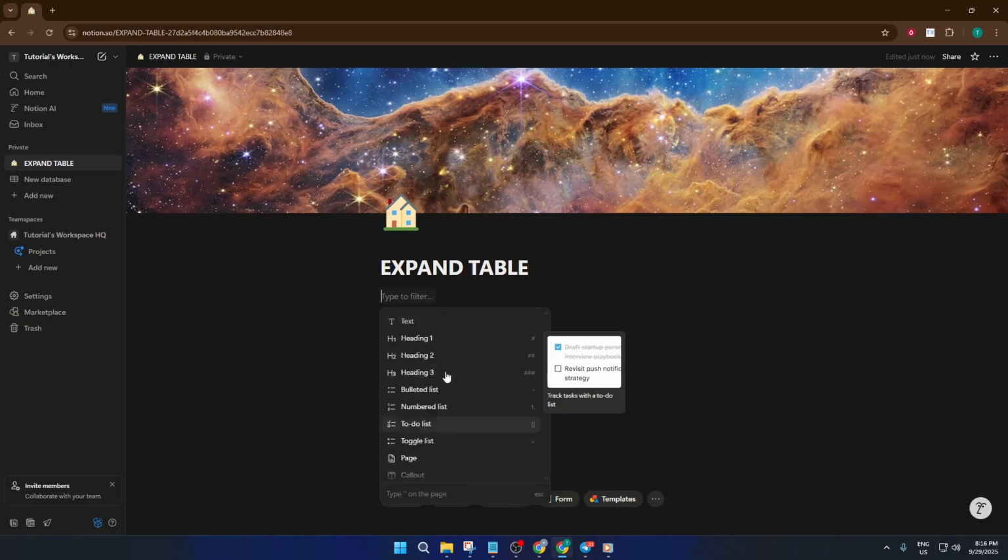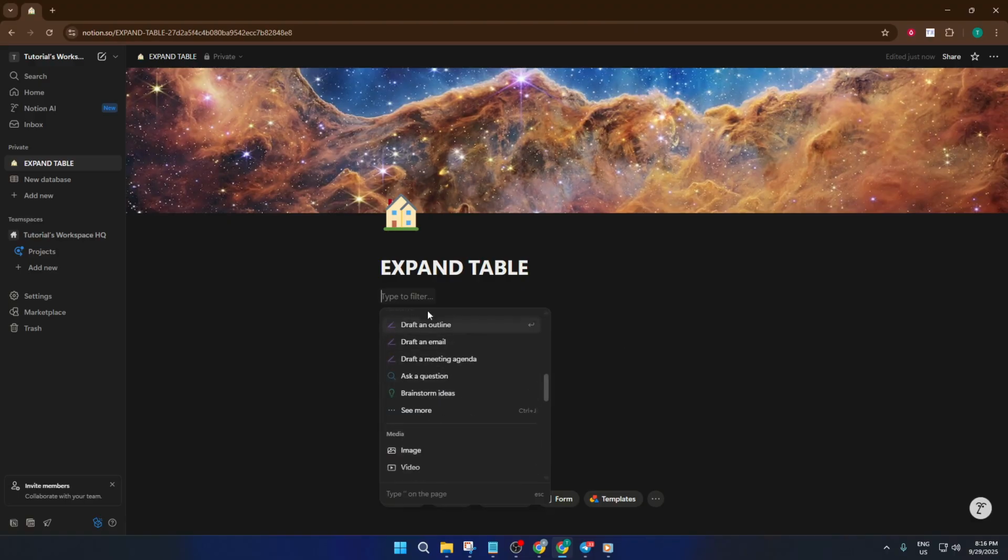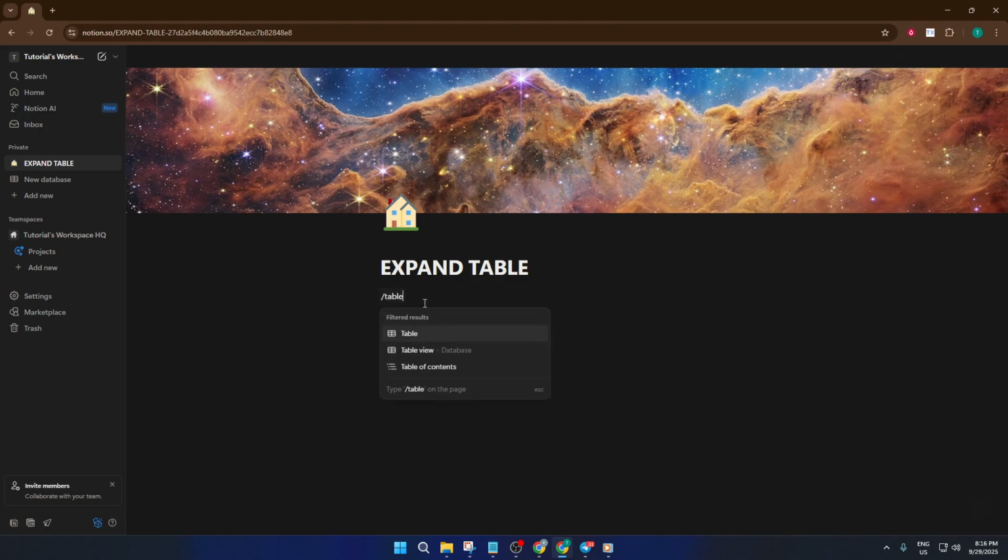Alternatively, if you prefer keyboard shortcuts, you can type a /, then Table, and hit Enter. This is great for moving fast, and a neat little trick if you're working on a long page and don't want to scroll through a ton of options. Both of these methods will instantly drop a fresh new table onto your page, ready for you to customize.